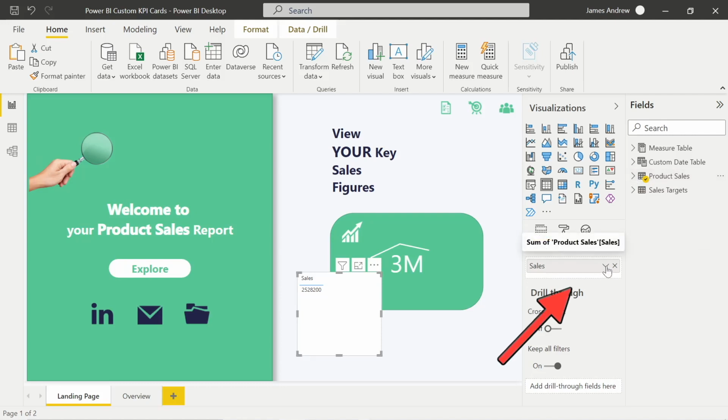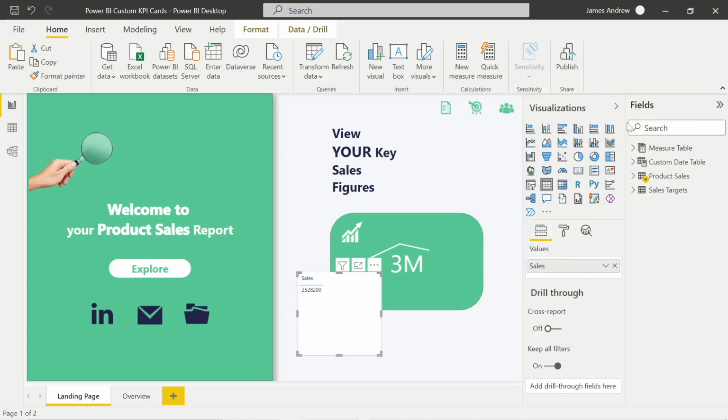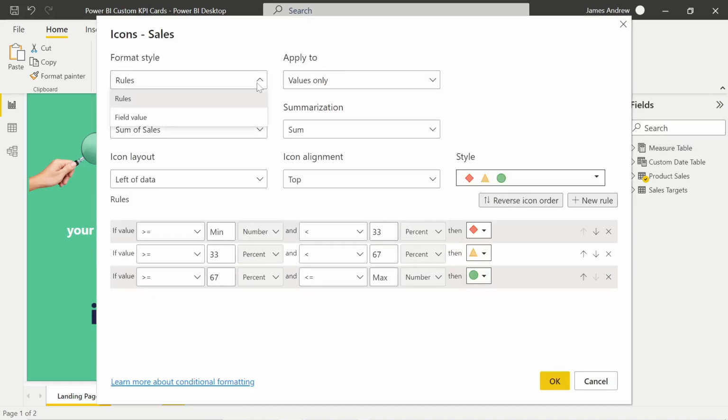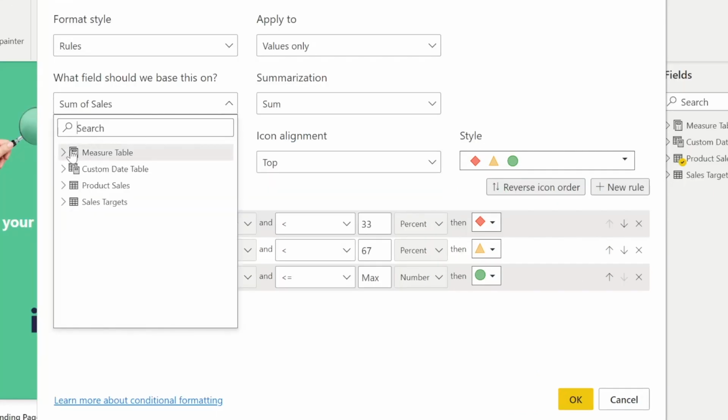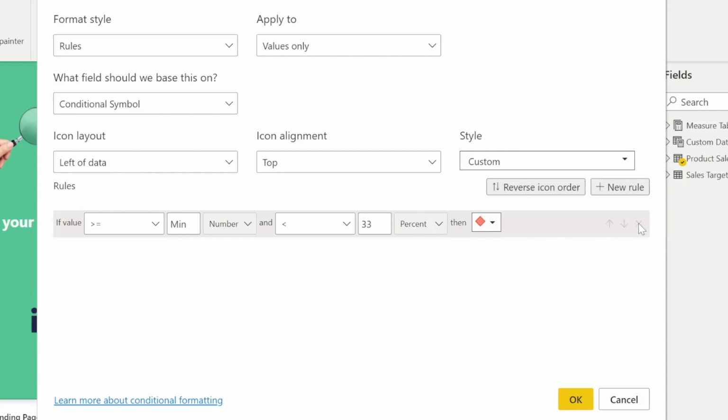But before that, we need to click on sales in the field well and look in our conditional formatting. We should have icons available. We'll click there and we can actually start to configure our DAX measure, the simple DAX if statement that we configured. So you need to remember in the field that we should base this on, this is where we use our DAX measure. And that's that conditional symbol if statement that I created.